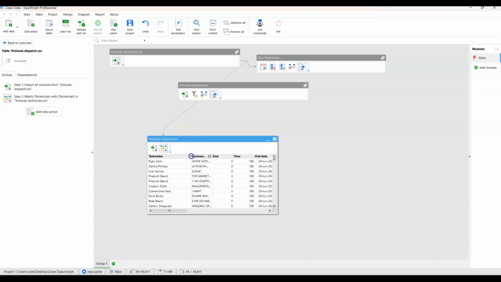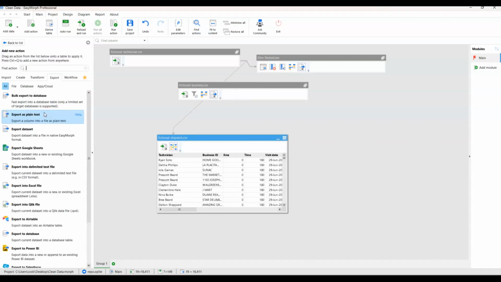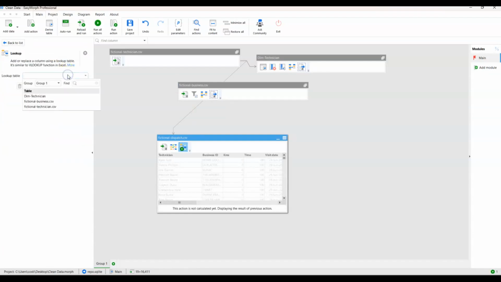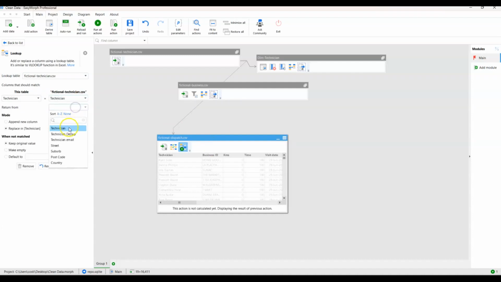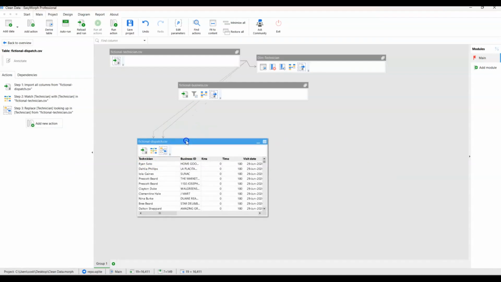Now, having done this match, I'm in a position where I can perform essentially a VLOOKUP to return the corresponding technician dedupe field, because that's ultimately what's going to be in this dim technician table. So I'm going to click new action again. I'm going to type in lookup, and we're going to use that step. So the lookup table in this case is going to be back to my fictional technician table again, and I'm going to be matching on technician as you would expect, but I'm going to return the technician dedupe field, and if it's not there, I'll just make it empty. And boom, now I have my technician nicely mapped there.